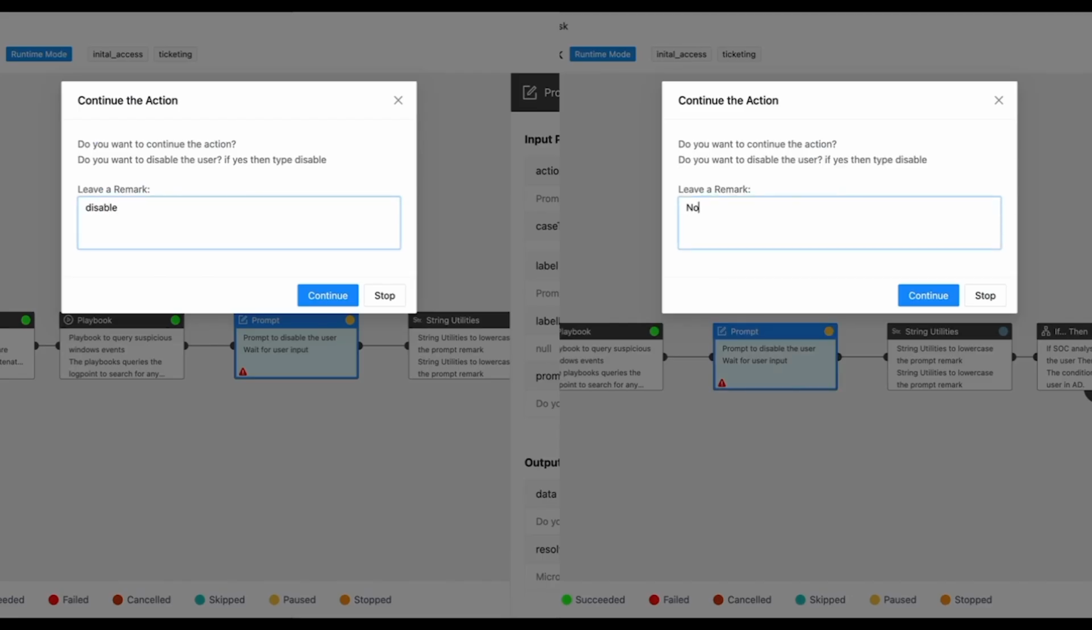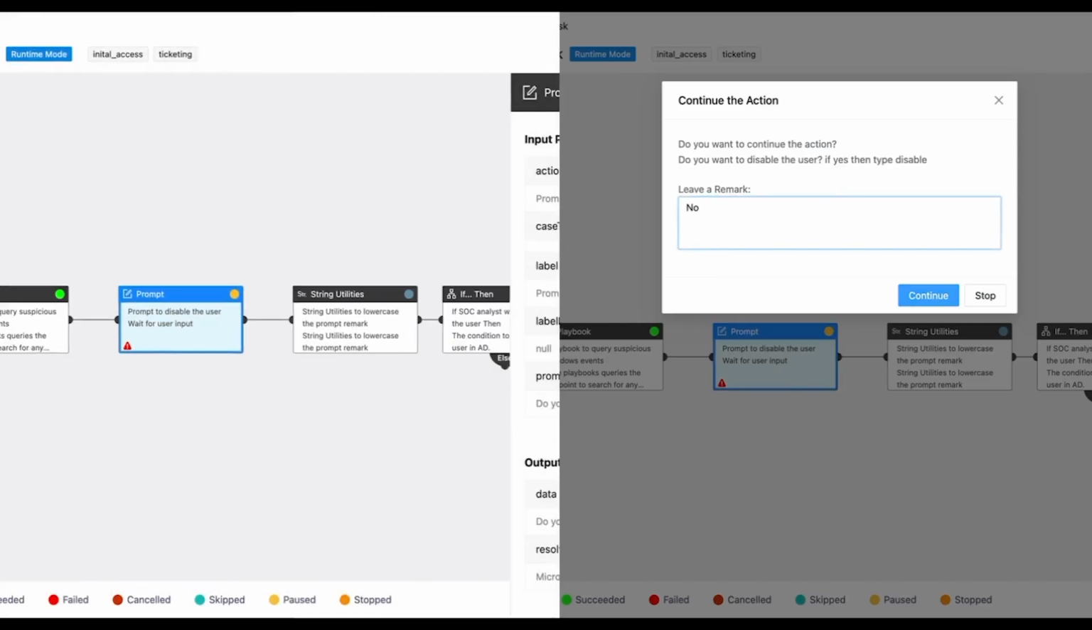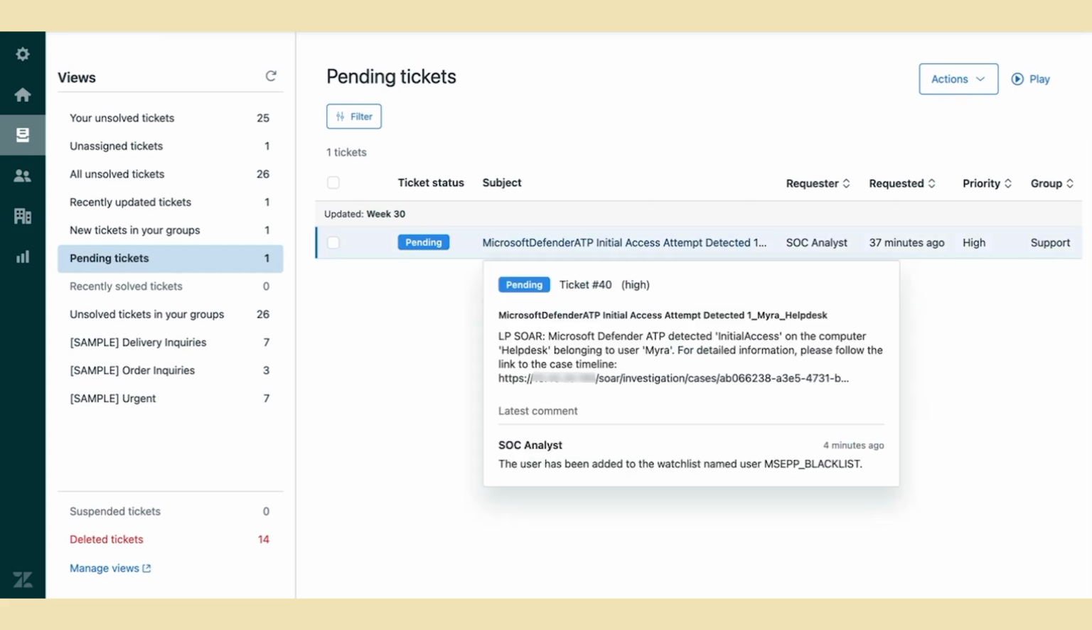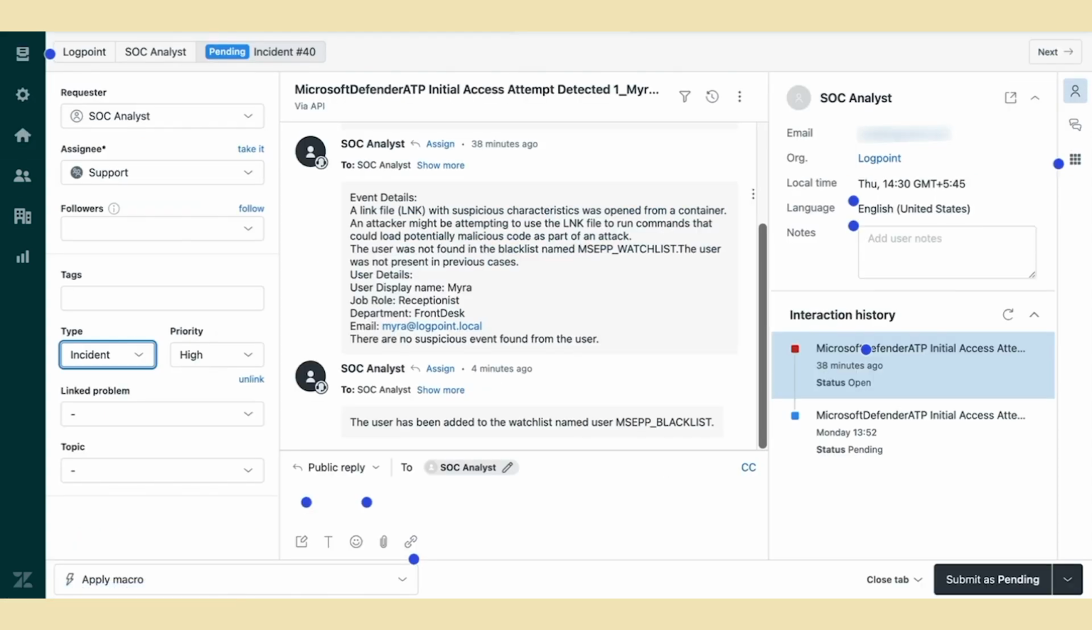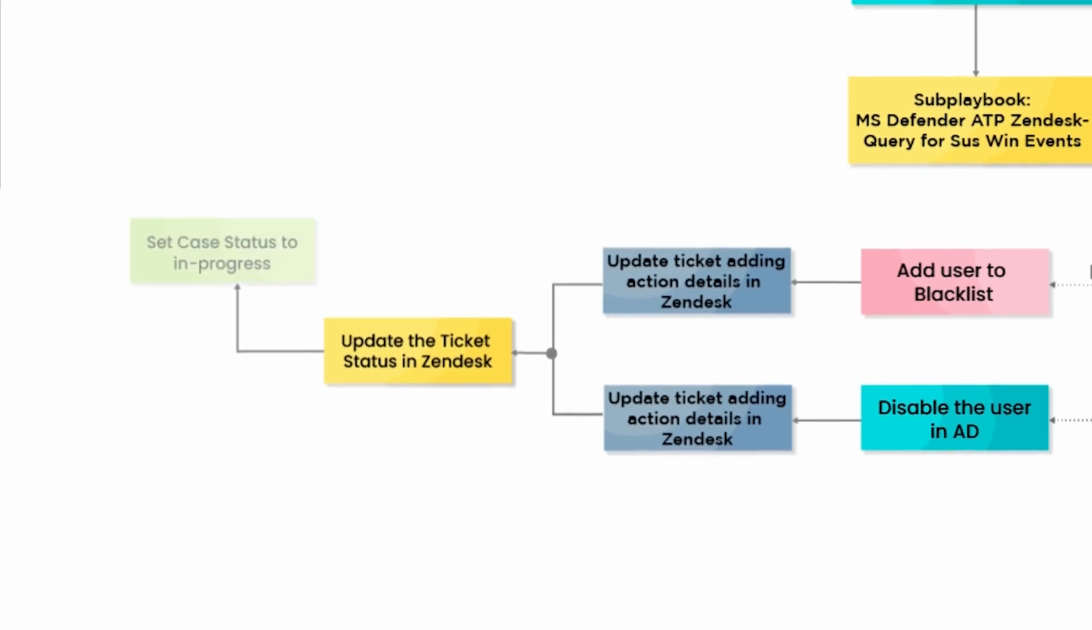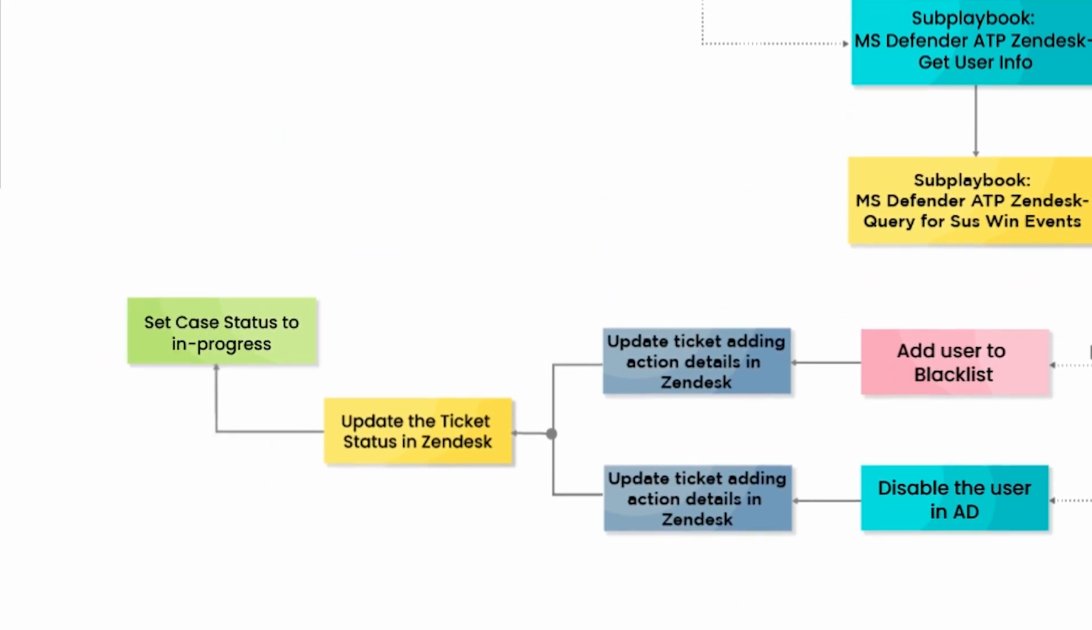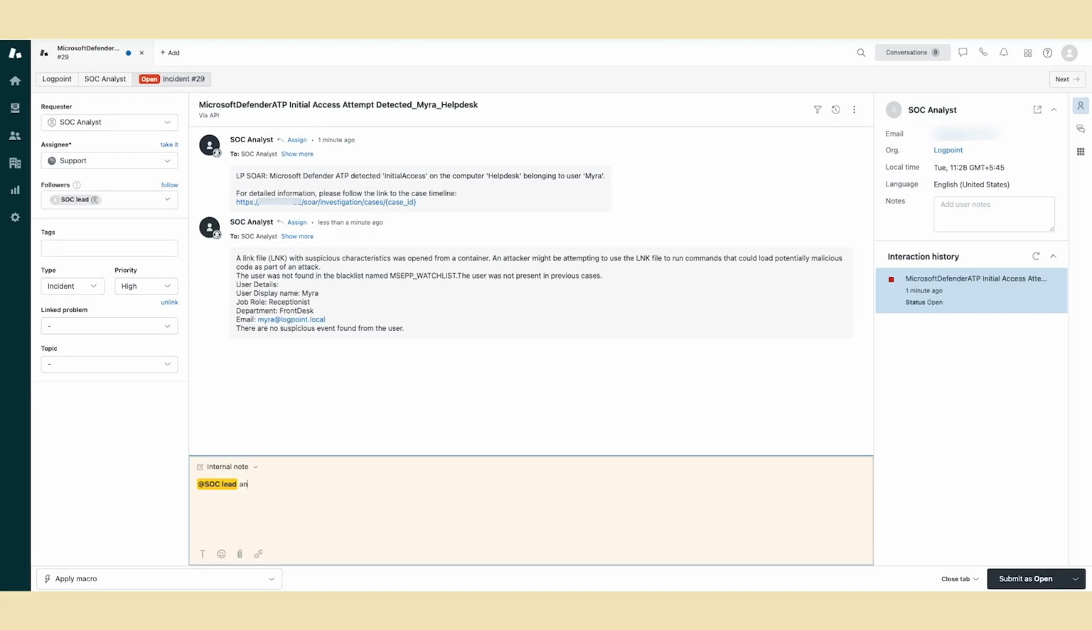Whether the user is disabled or blacklisted, the Zendesk ticket is kept in pending status. The main playbook concludes in SOAR, indicating that the case will be in the in-progress status. Here, the pending and in-progress states are for the SOC to investigate further and provide relevant comments in each ticket for documentation purposes. The SOC can change the ticket and case status or reassign it to the relevant authority.